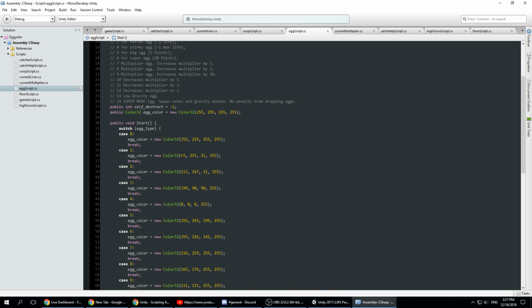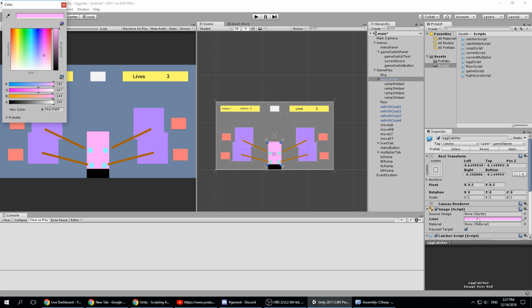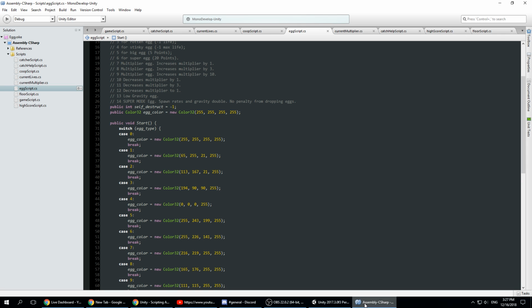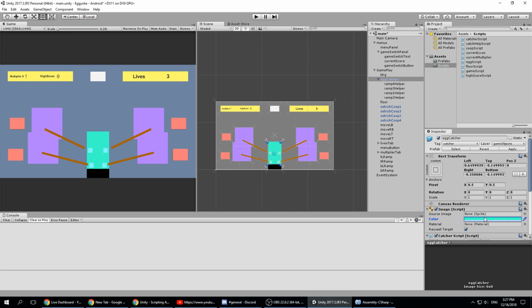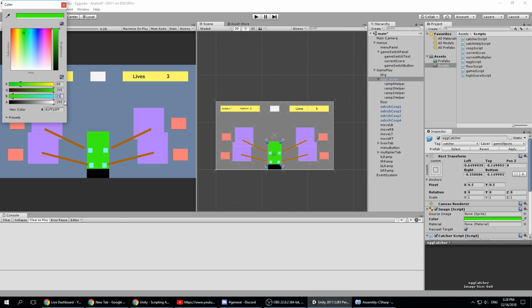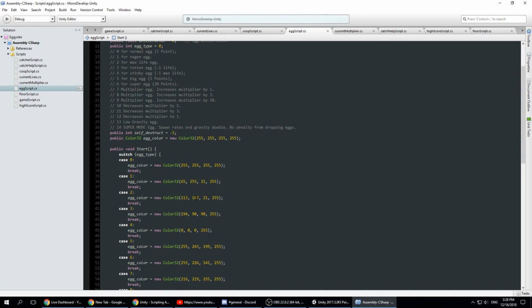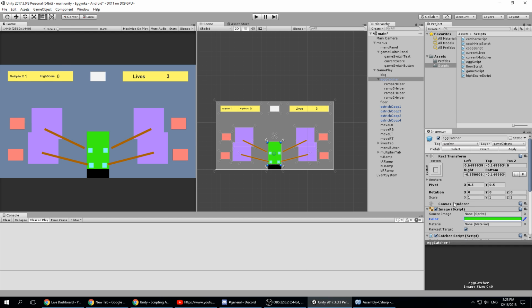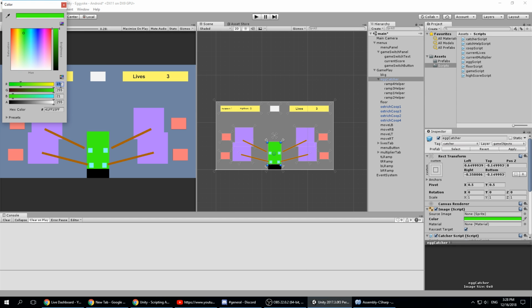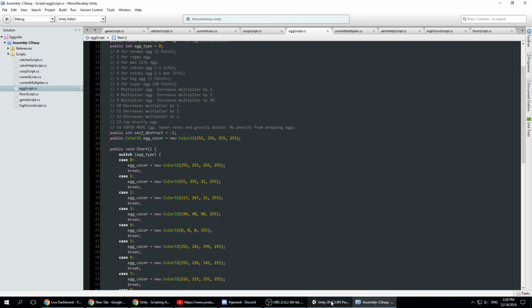So let's go ahead and check this out. This is 65, 255, 21. Oh, come on. 65, 255, 205, 21. Okay, this is light green. And then the other one, which gives you max life, is going to be 113. I'm so bad at this.